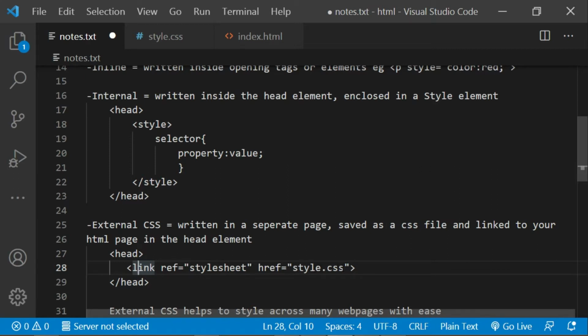So when you want to implement an external CSS style, you need to save the file with a CSS extension, like so. So this link will pull all the CSS code that you've written in the external CSS file to your web page so that it can be applied to your elements or classes.